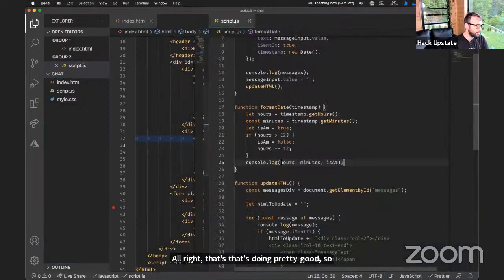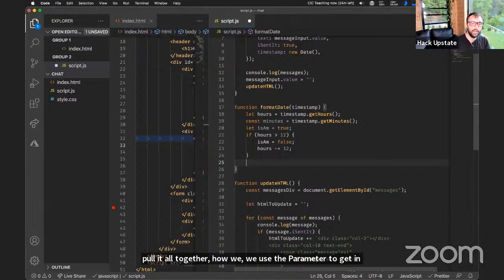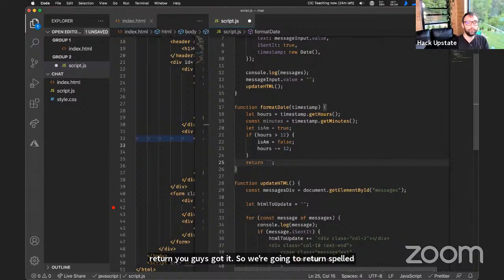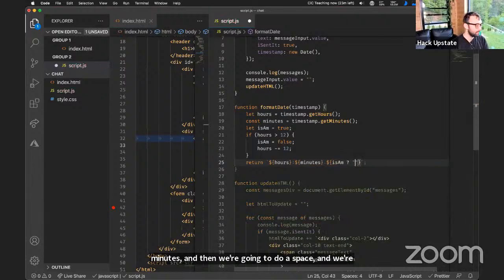So let's pull it all together. How we use the parameter to get information into the function. How do we get information out of the function? Return, you guys got it. So we are going to return, spelled correctly, and then we're going to use our fancy template literal. So we are going to return our hours. Then we're going to put a colon in the middle of it. And then we are going to return our minutes. And then we're going to do a space. And we're going to say, if it is AM, return AM. Otherwise, make it PM.